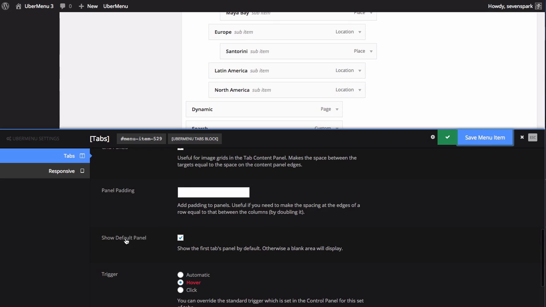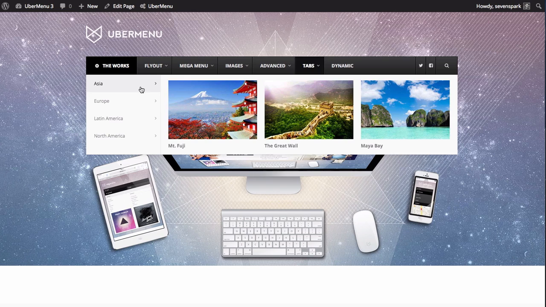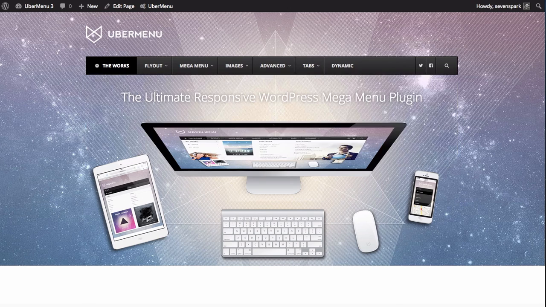Generally, we want to leave the Show Default panel checked by default. This means that when the menu first loads, the top tab will automatically be displayed. If you disable that, then nothing will be displayed by default until you hover over one of the tabs.